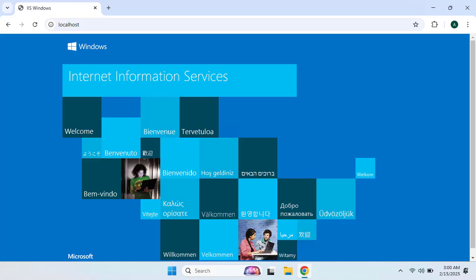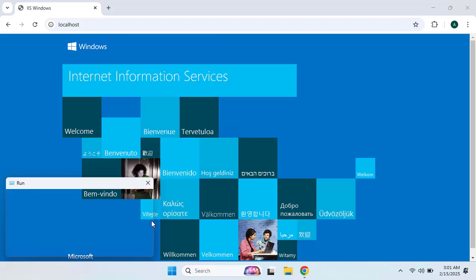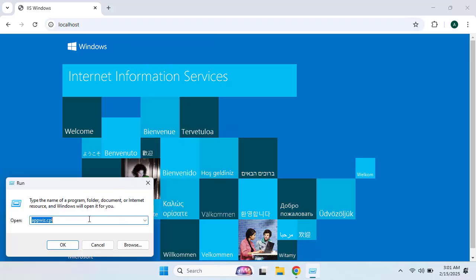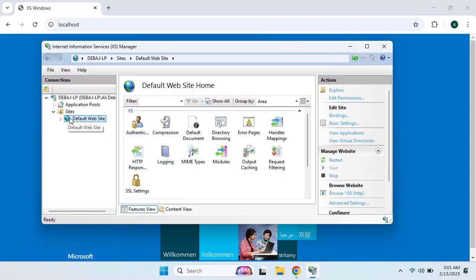And now let's configure a website. For that, we need to open IIS Manager. We can press Windows R to open the Run utility, or right-click on Start and open Run. Here we type inetmgr and press enter, and it will directly jump to the Internet Information Services Manager. There are a lot of options once you open it, but all you need to do is expand Sites, select the Default Web Site, and you will see its physical path, which is C.